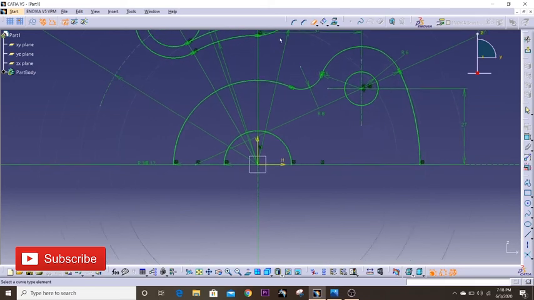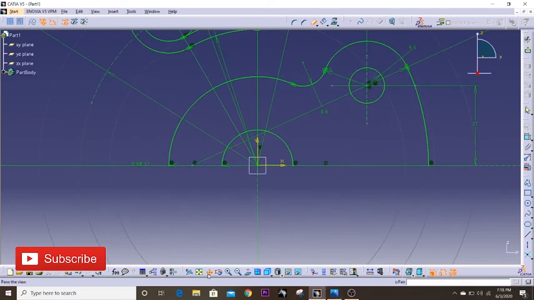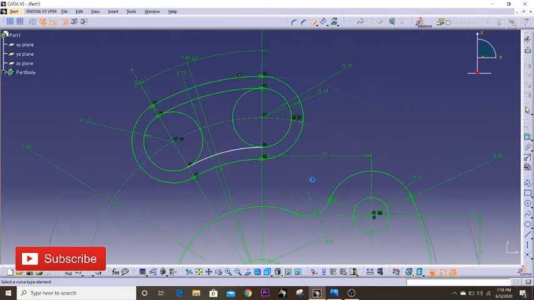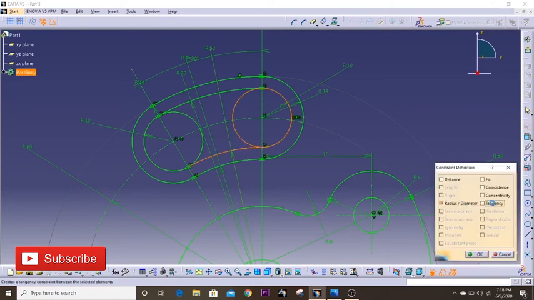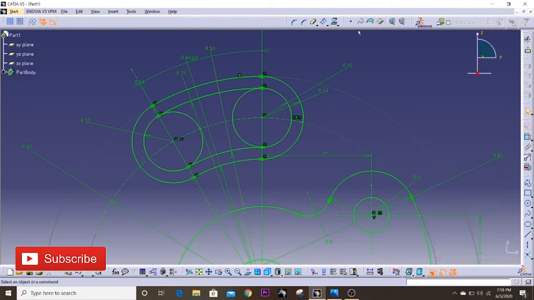Just zoom in. There we go. Actually, remove the constraint as well. There you go. Perfect. And I'm gonna make these two tangent. Okay, tangent. This as well. And now it's green, which means it's fully constrained. I'm going to trim off the inner parts that we don't need, and there we have the whole thing.